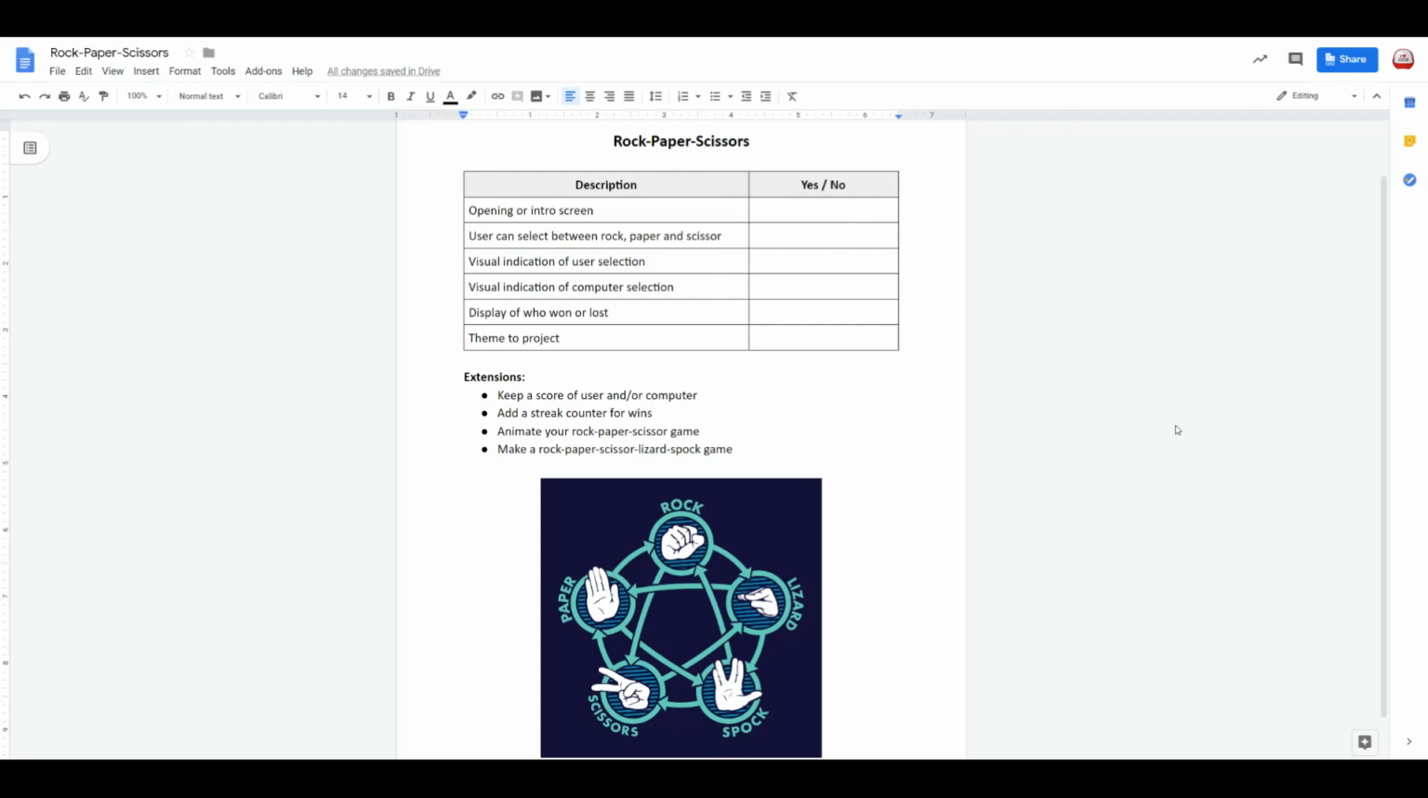Pretty simple. If you want to take it a step further, you could keep score of the user and or the computer, add a streak counter for wins, animate your rock, paper, scissors game, or make a rock, paper, scissors, lizard, Spock game. I have a little diagram below that tells you what beats what. All you're really doing is adding 2 more options into your game. Not very hard. And super fun.